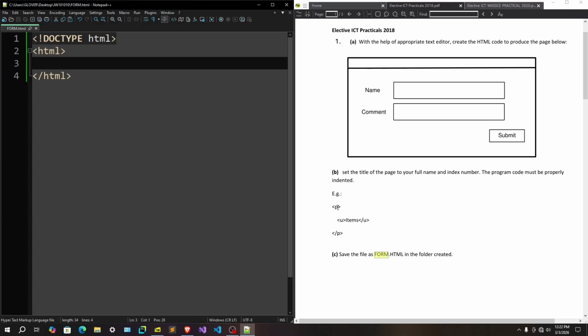So you see that with the example we have here, we have a P element. So the P element represents a paragraph. And inside it, we have a U element. The U element represents underline. So basically, what is happening here is that the text item will be underlined because it has been placed inside a U element. But you can also notice that there is some space between the U element and the P element. That is the indentation the question is telling us to do.